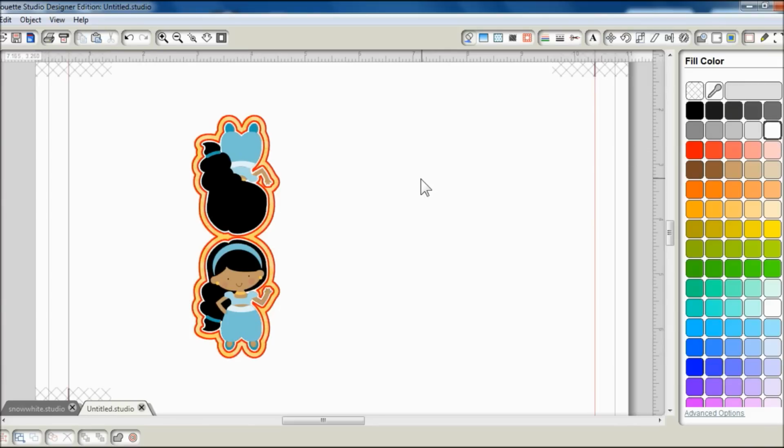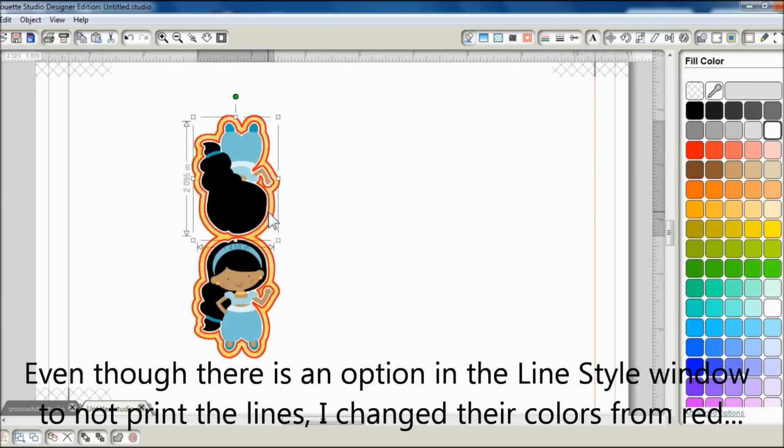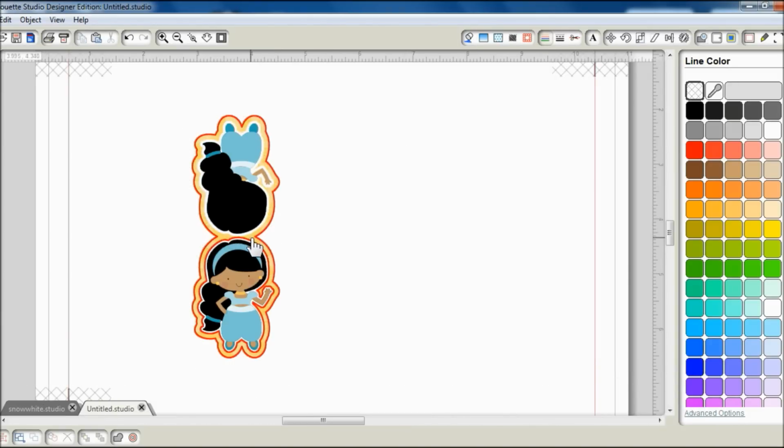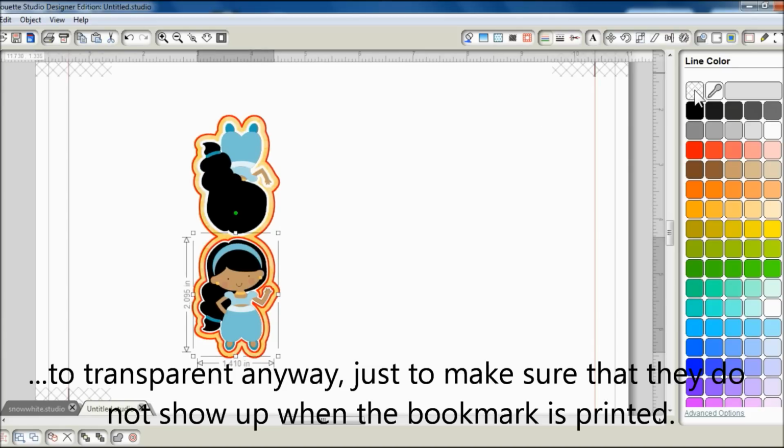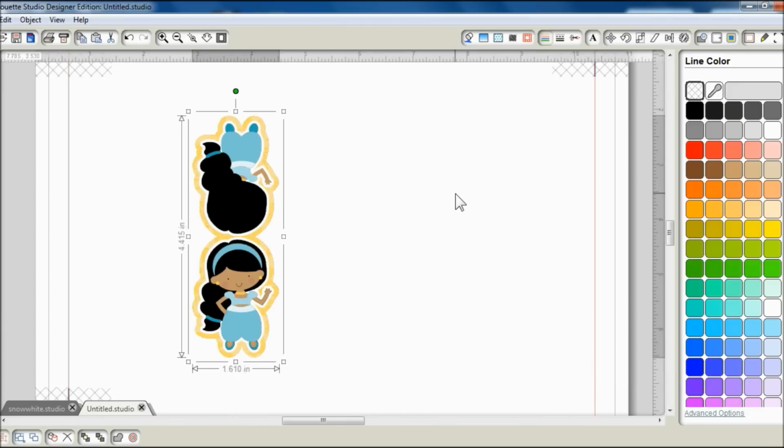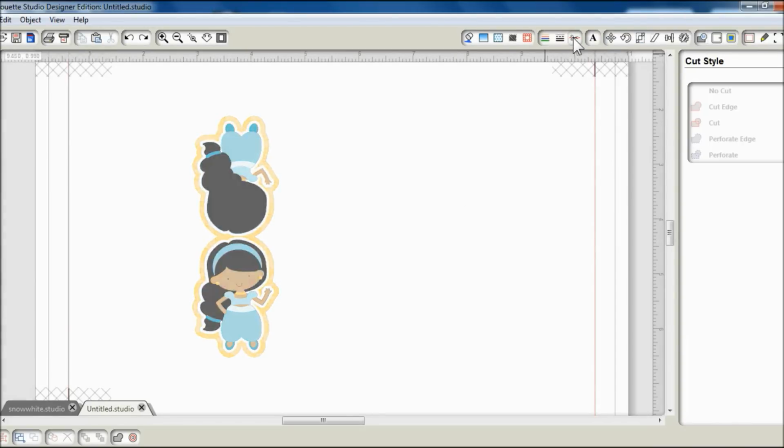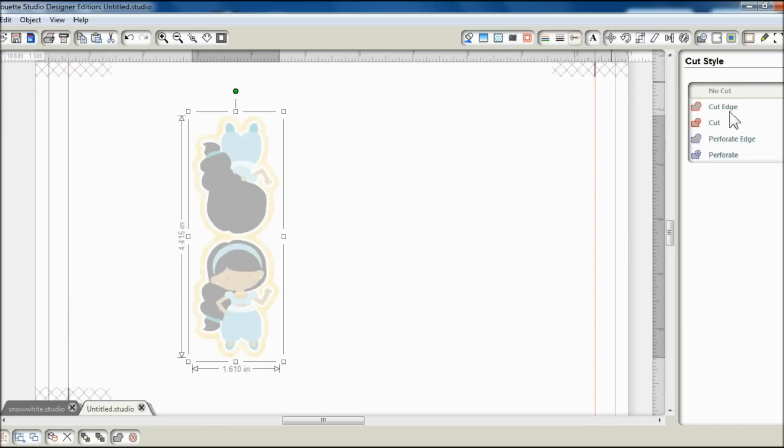Now just in case the red line shows, which I don't want, I will just change the line color to transparent. Do the same for the one below and the overall offset. Before I can send this to print and cut, I want to make sure that the cut lines are turned on, and they are not, so I will select the outer offset and set the cut lines to cut.